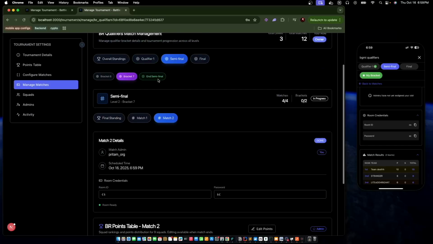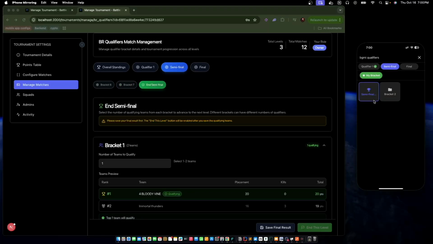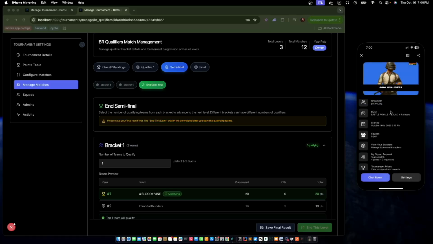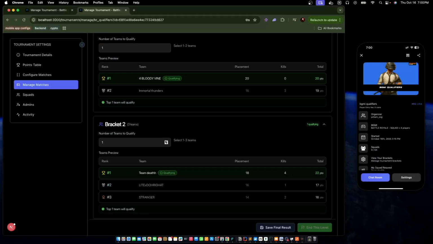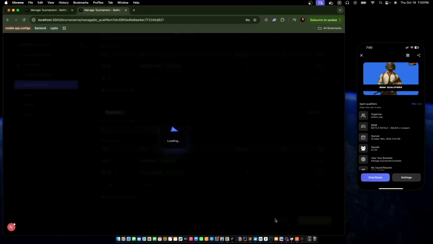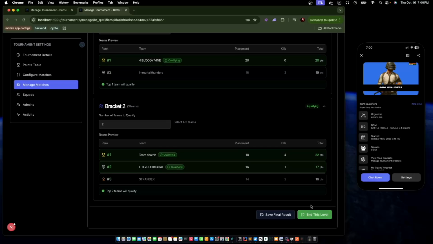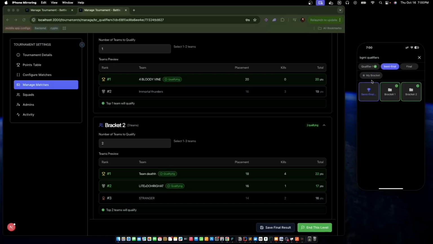Yeah, this is correct one, right? 3 teams in my bracket. This is in evaluating state. Admin has not ended this yet, so let me end this. Okay, I have ended, and you can see as soon as I end last match or admin ends last match, you would see that option end semifinals, and that would also be reflected in mobile app, of course.